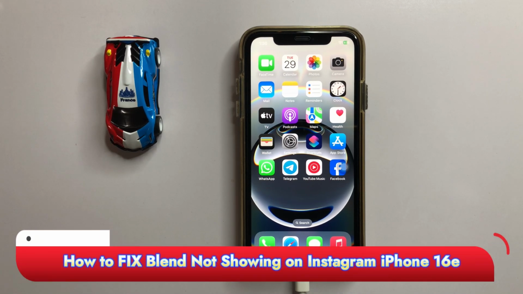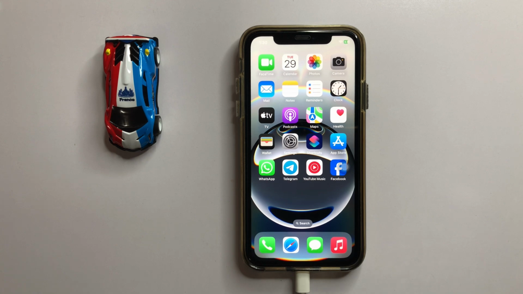How to fix blend not showing in iPhone 16e. So let's start the video.